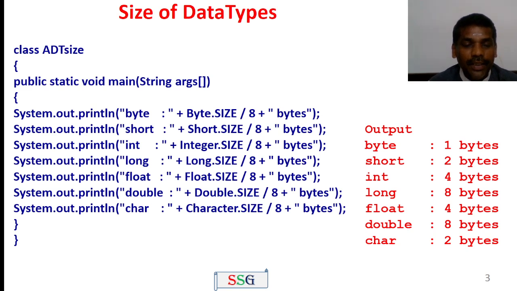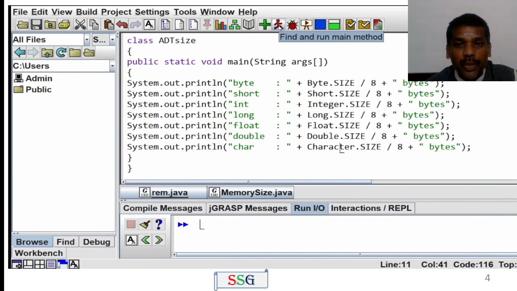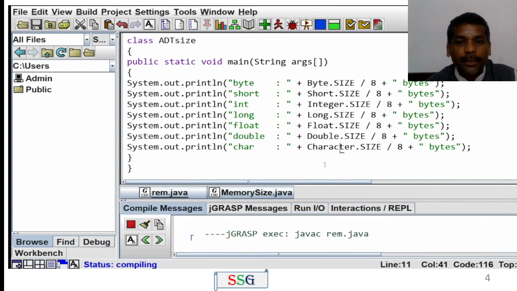So this size command easily finds the size of the primitive data types. This is a demo for the same. The same program will be executed in the JGRASP tool. Byte.SIZE divided by 8. The division by 8 is used to convert the bits into bytes. This command returns the value in the form of the number of bits required to store the corresponding data type.